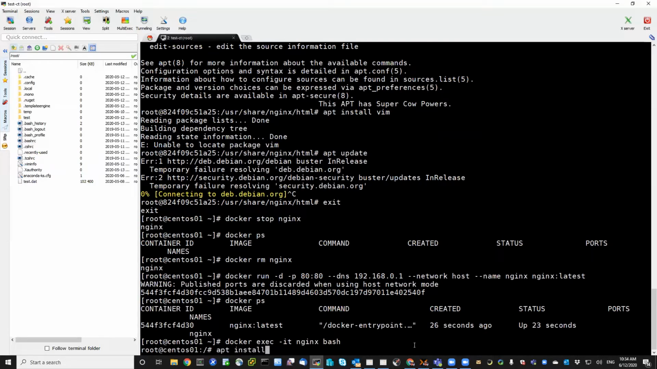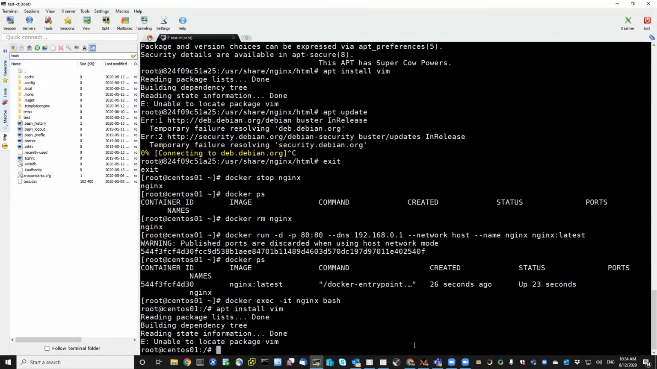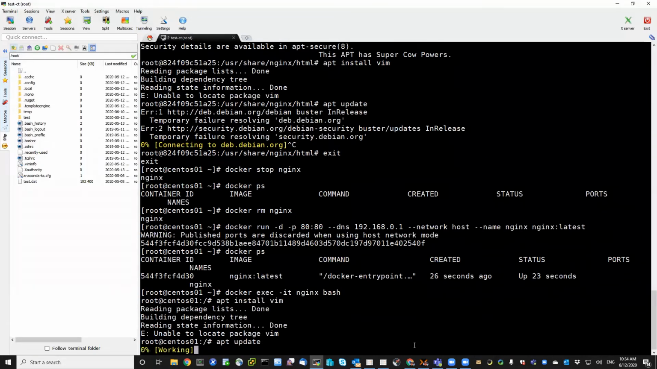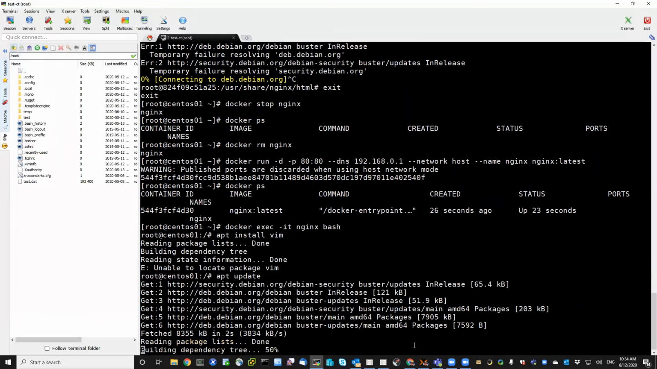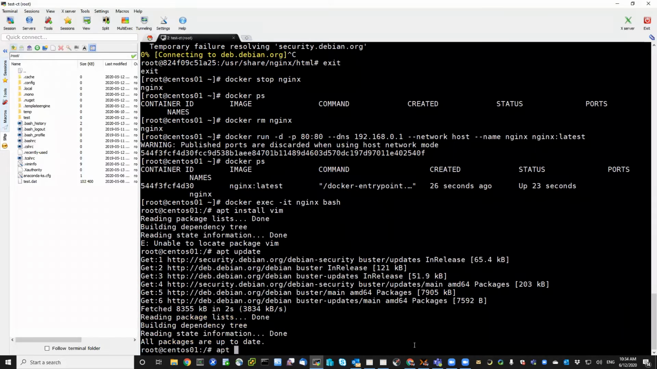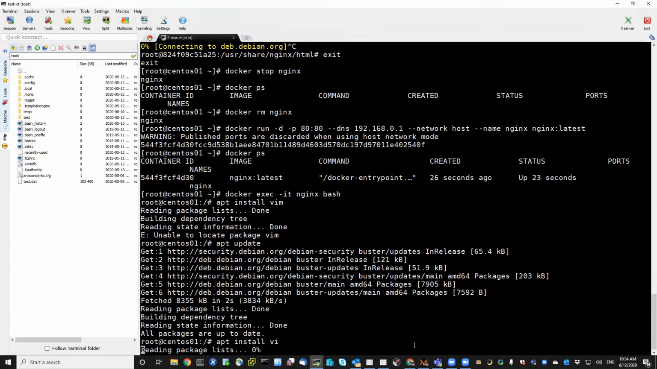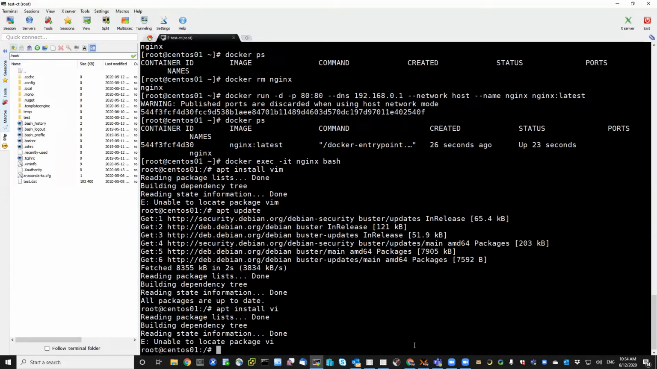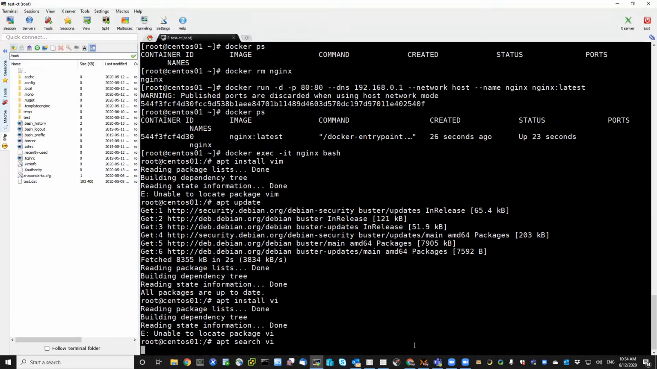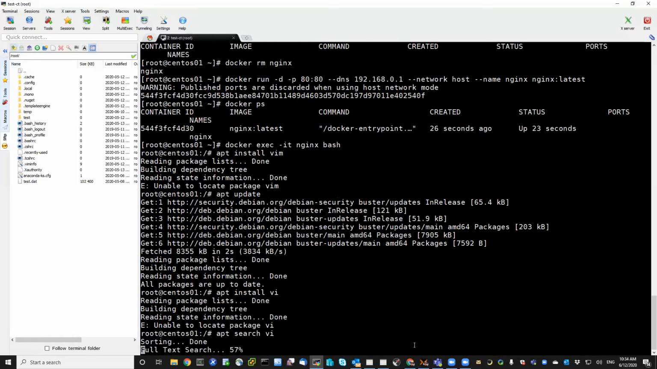Apt install vim. Now you notice it's actually retrieving and talking to the network. Oh, that's interesting. Well, that's particularly fast, isn't it? Anyway, while I get Vi installed, I'm going to pause the recording here.